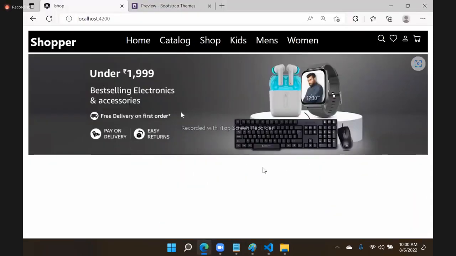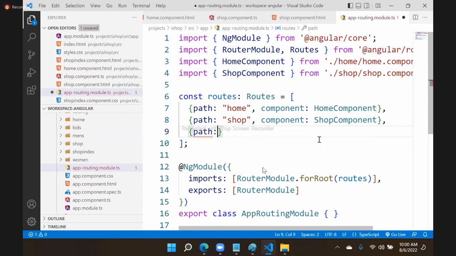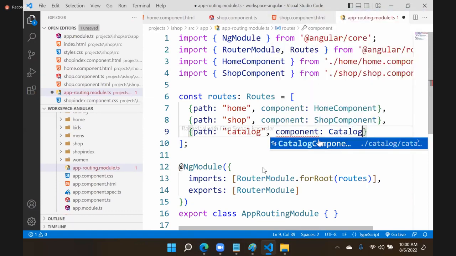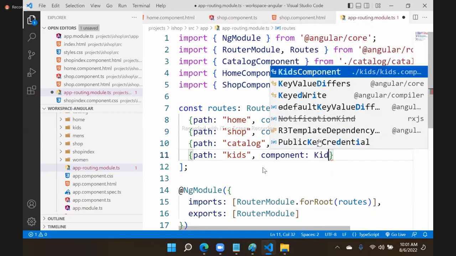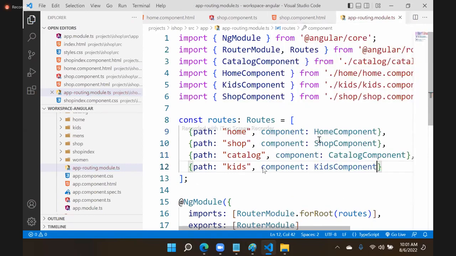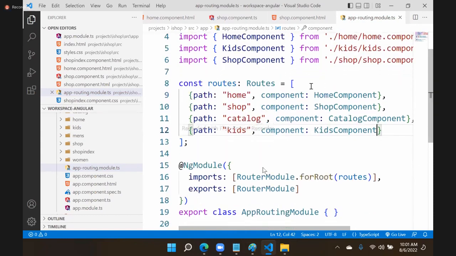Similarly, what else we have? Catalog, kids, men's, women. For everything you need to design. What you have to do? Path. If it is catalog, which component to come? Catalog component will come. Like that you have to add for everything. Another path is men's or say kids. So which component to come? Kids component to come. Like this we have to design. All you have to create. I just created only few. Okay. Now routes are ready. That means it is indicating that when you request this, I will bring this. That is the route, path and component.